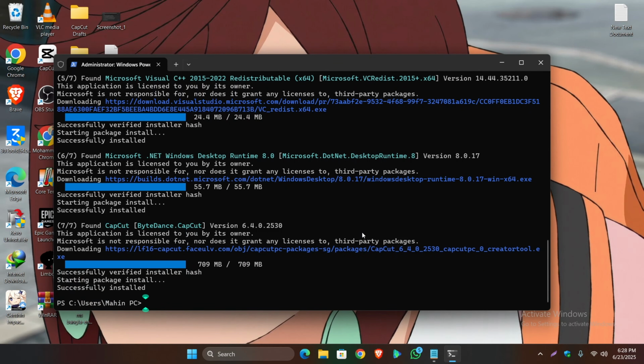So guys, as you can see, all of the drivers are installed on our computer. So this is how you can upgrade all of your Windows PC drivers and external software too using these 3 commands.